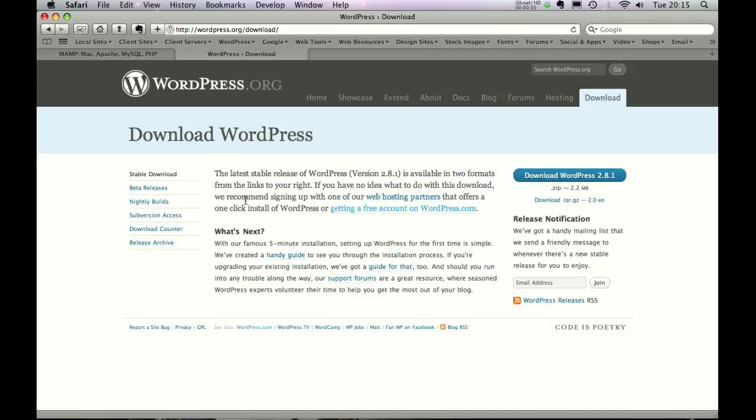In this part, we're going to cover downloading and installing WordPress along with installing a local host. In this case, we'll be using the local host called MAMP. So the first thing to do is we're going to download the latest version of WordPress, which is 2.8.1.